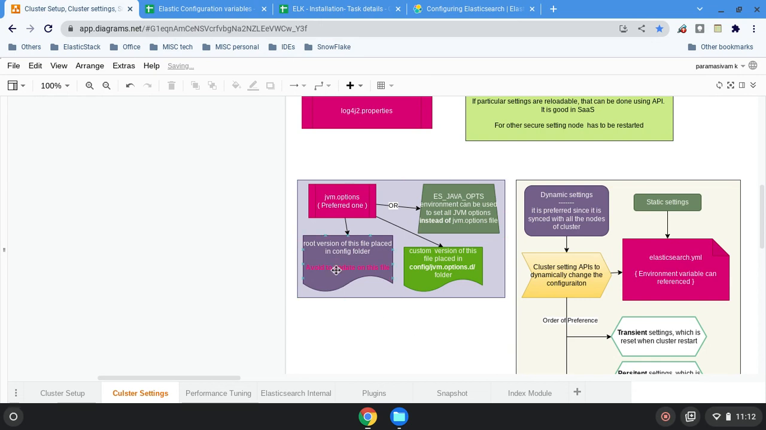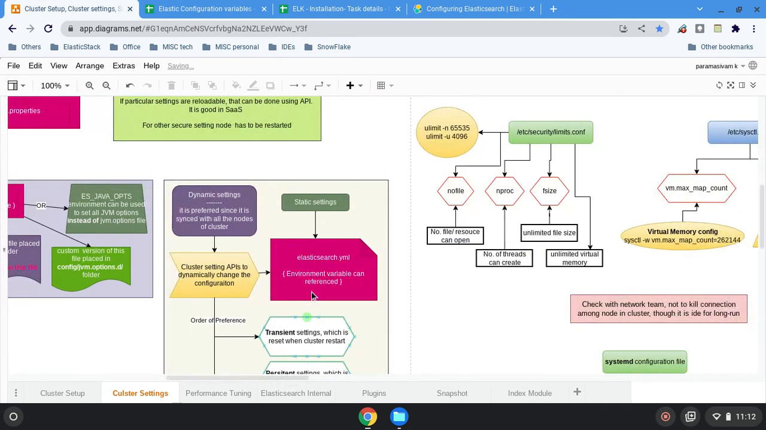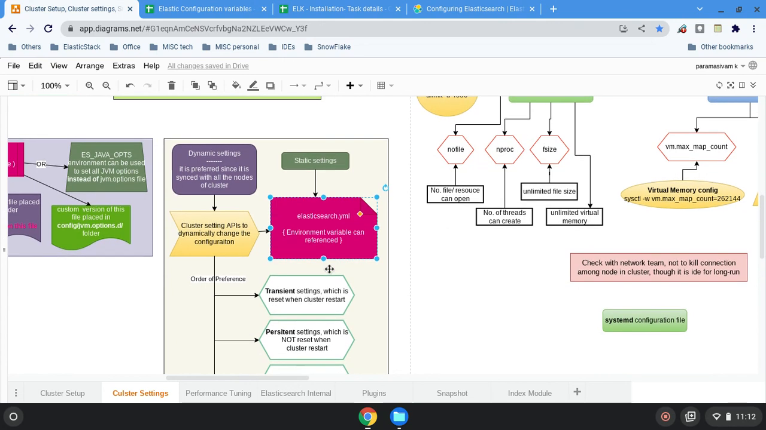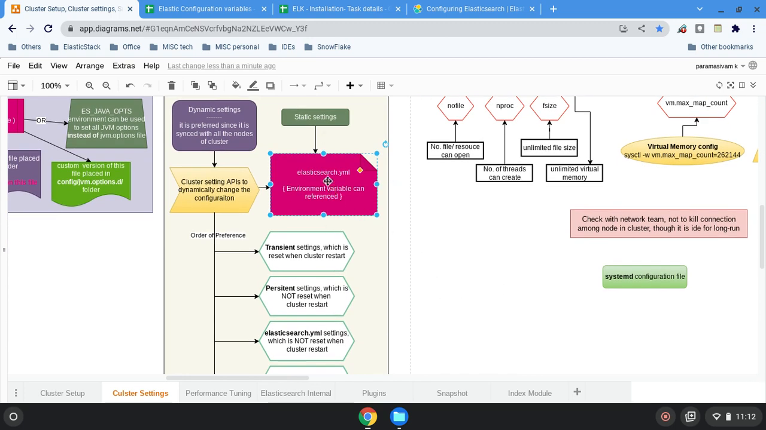Okay, so second option. The third one is very important, the elasticsearch.yml file. This is where we are going to add all the configuration. Only JVM specific and log4j specific are done elsewhere, but all the Elasticsearch specific configuration will be in the elasticsearch.yml file. Here you can refer to any environment variable as well.